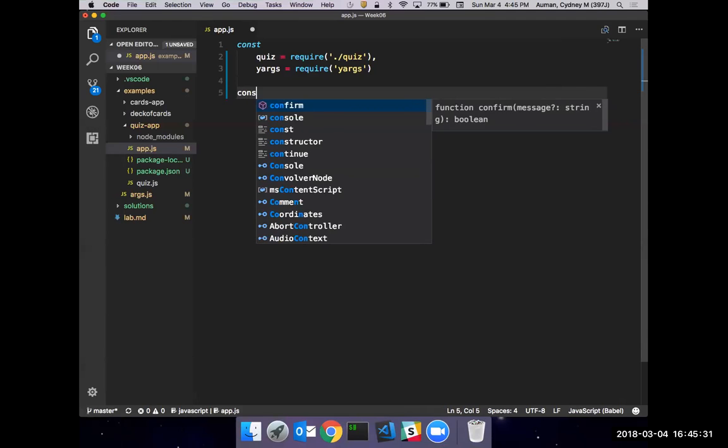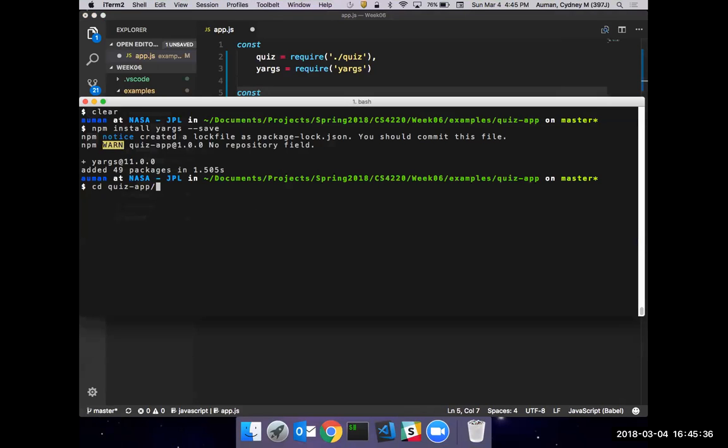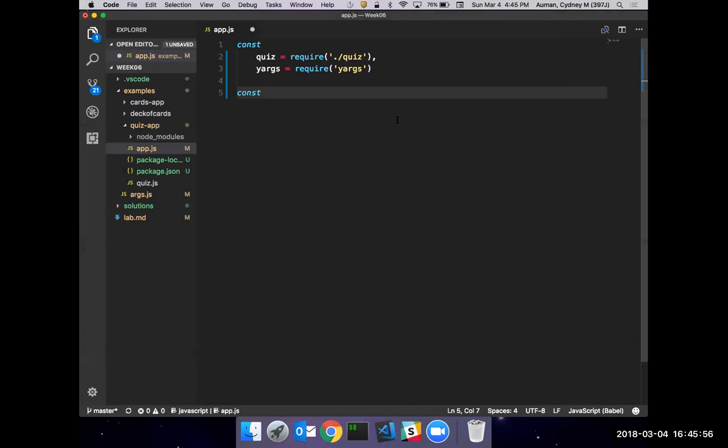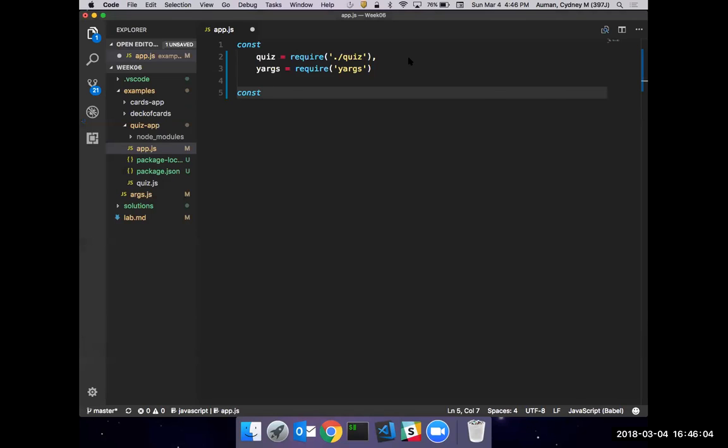But for this one, what we really want to do is get this command to work, although now my file is app.js instead of args. We want this file to understand the operators, min, and max. We're going to make a simple math quiz. So to use yards, you might want to declare some kind of constant.